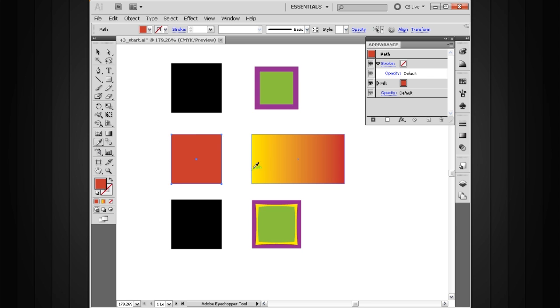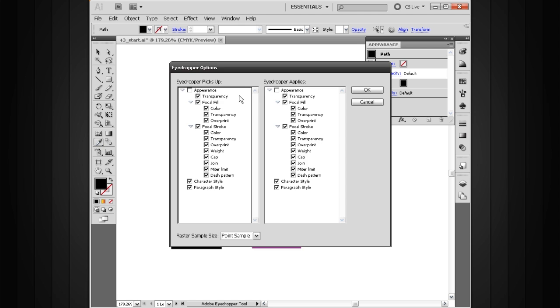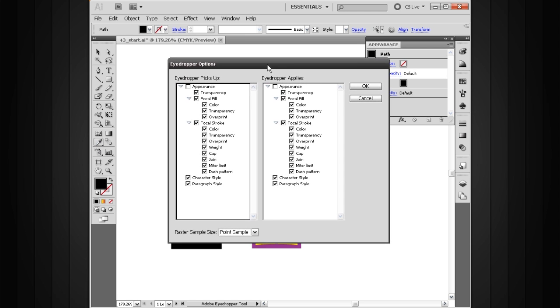So let me show you here some of the options for your eyedropper tool. We can get to those over here by double clicking on the eyedropper tool, and you can see here we've got a lot of different options. We have two columns here. The column on the left says eyedropper picks up. So these are the items that the eyedropper is going to pick up. And on the right you can see here items that the eyedropper is going to apply. You can actually come in here and uncheck or check these however you want to. By default it looks like they are all checked.